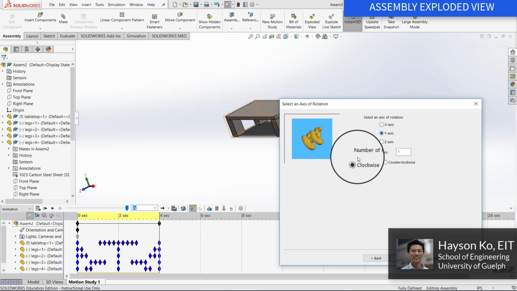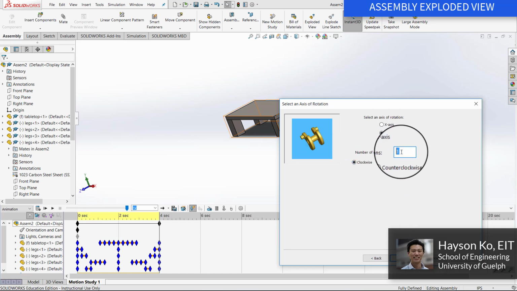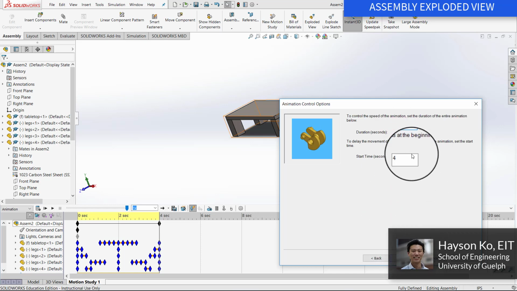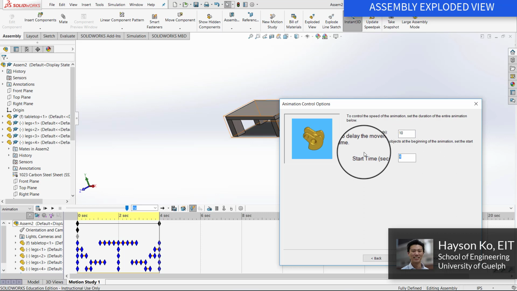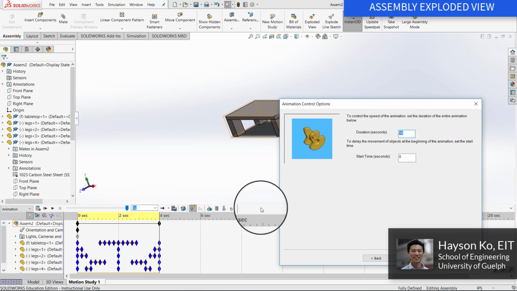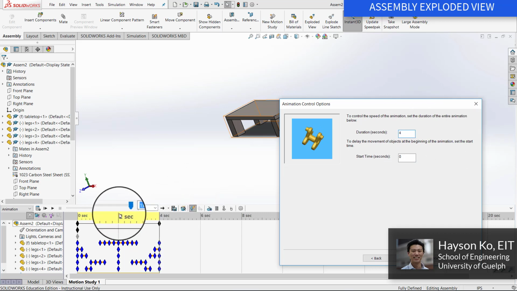And then I'm going to leave it in the y-axis, clockwise or counterclockwise. You can pick that. The number of rotations as well, we're just going to leave it as 1. And the start time should be at the beginning because we're starting from the beginning right here. And the duration is going to be 4 seconds so that it matches the length. 2 seconds for the explode, 2 seconds for the collapse, so the total is 4 seconds.